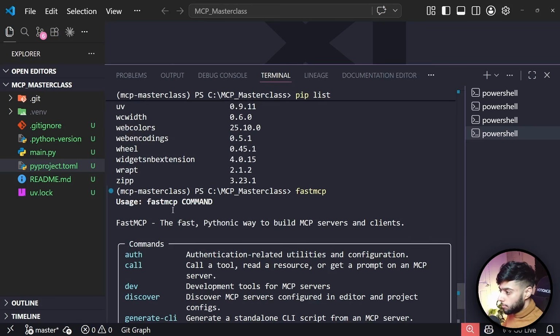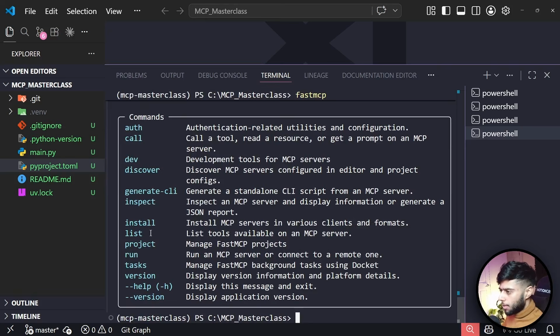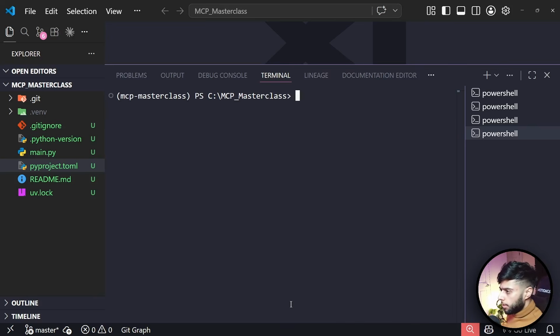Yes, we have usage fast MCP command, so it has returned something. So very good. So we have this package in my virtual environment, not in global environment. So very well done. Our virtual environment is created. Now what I will do, I will create my, you can say, MCP server. And how can we do that?